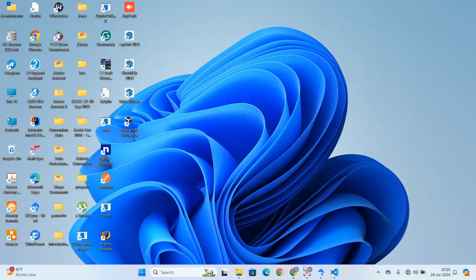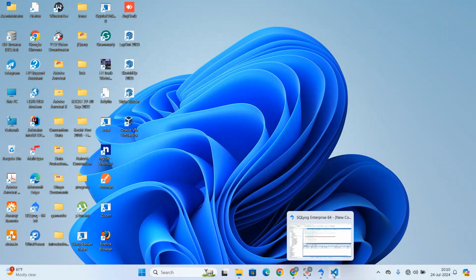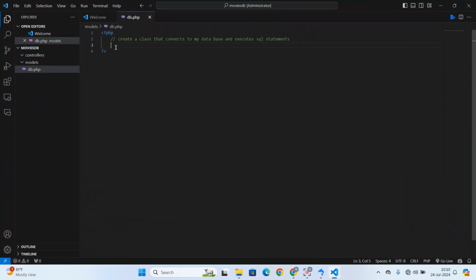So let's carry on. Now that we have agreed that this particular class is going to connect to a database, let's see how that works out. As I said, we're going to use object-oriented programming. First of all, I want to create a class called database, and I want it to have all the functionalities required to connect to a database.